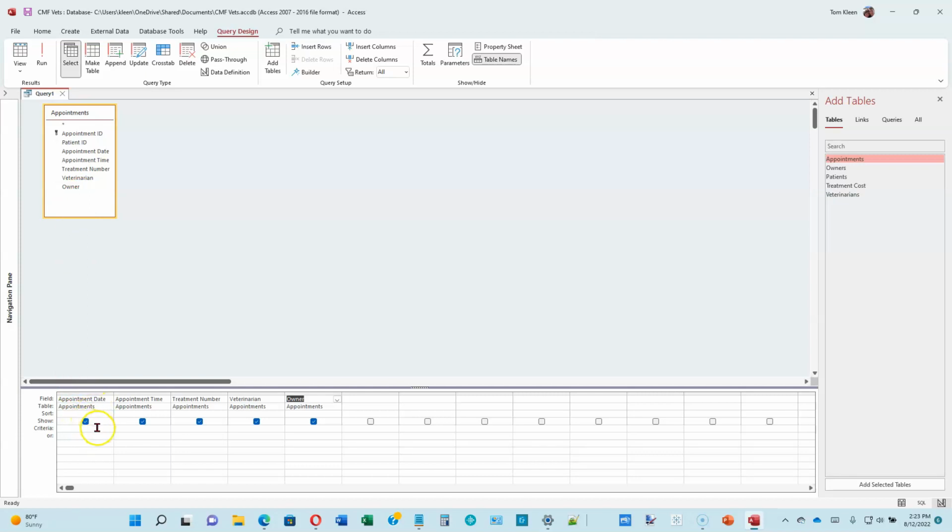So here's the date column. Go down here and type in greater than 6/30/2021. Tab out of it and the pound signs will appear. Now go to the veterinarian field over here and put a criteria in. We want B01. Flip over to page 2-20 and let's run the query.